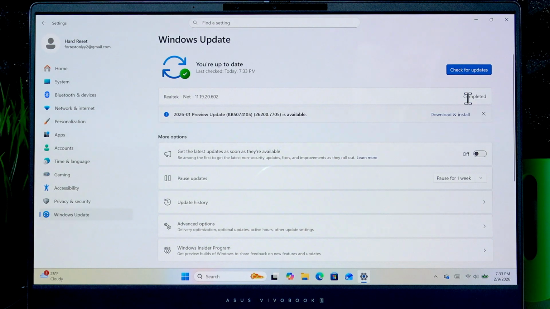So as you can see, it has already downloaded some Realtek driver update. And as you can see, the installation is completed. And sometimes some updates will require the installation for the changes to be applied.